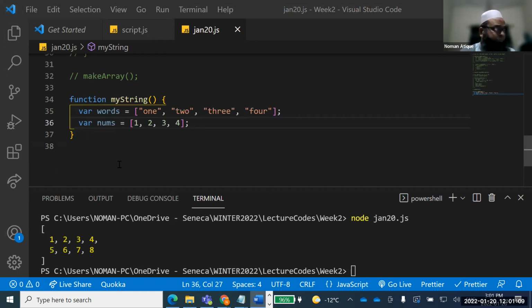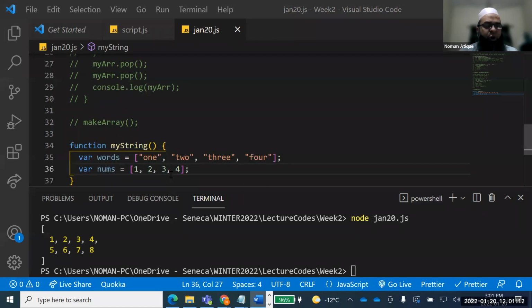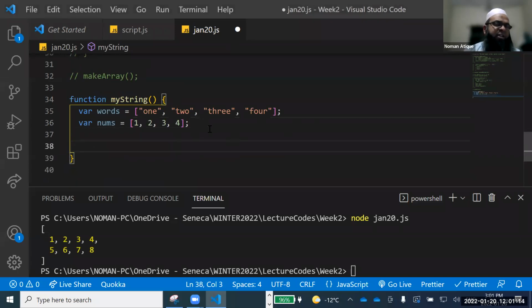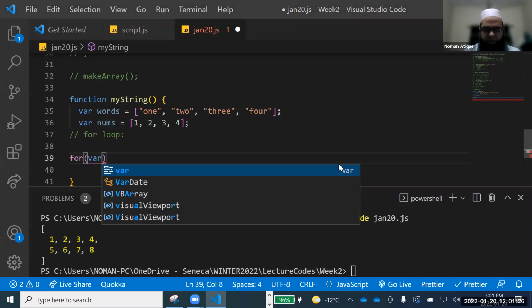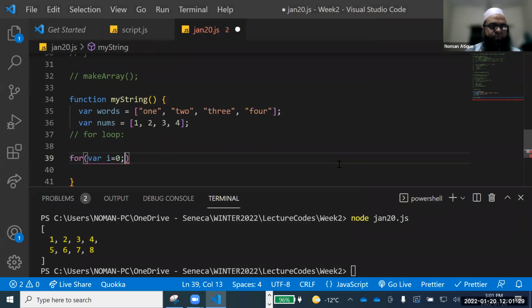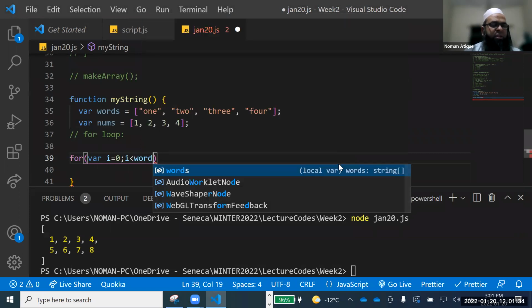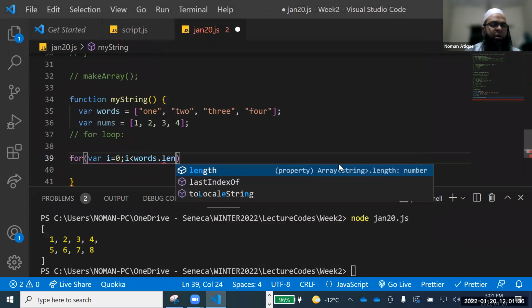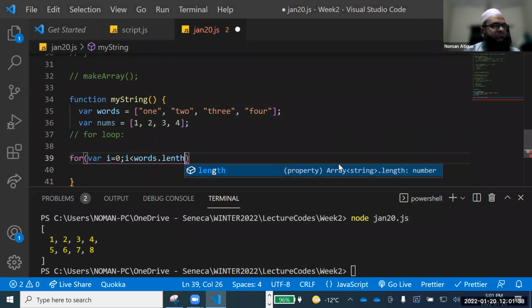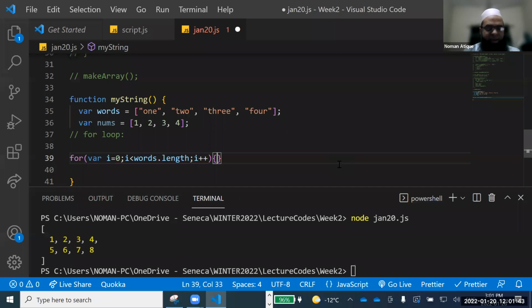Let's talk first of all about the for loop and try to print all the words from my strings, but using the for loop. Now how can I do that? First of all, I'm just using a simple for loop, which you are familiar with. You have done that before. So if I say var i equal to 0, now I don't know what the length will be, so I'll say words.length. I want to run till words.length, and i plus plus.